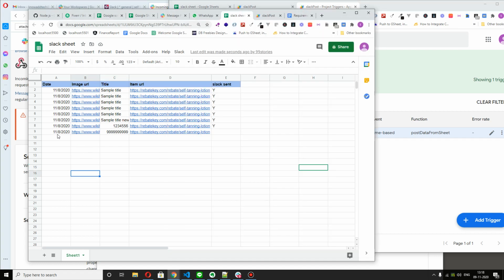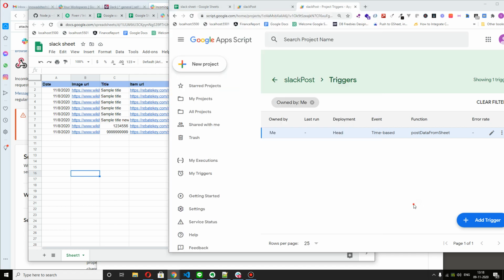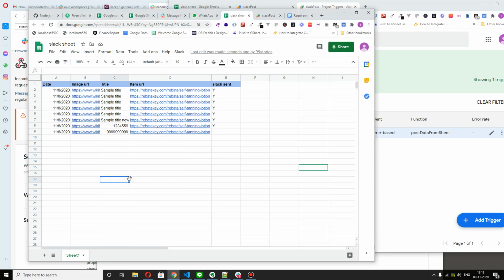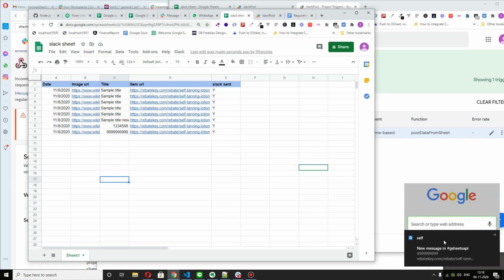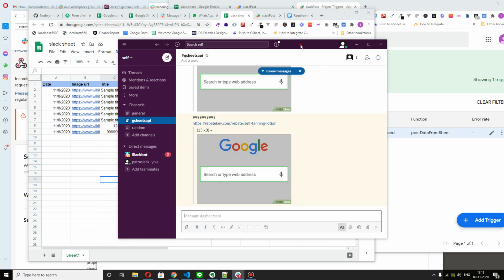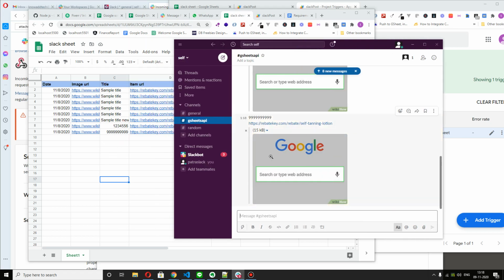Now, post data from the sheet, I have added one row and this is going to run every minute. Okay, so we can expect a Slack message to come after a minute. So let us wait for that. One message has come. Okay, and here we see 999 has come, the link has come, and the image has come.